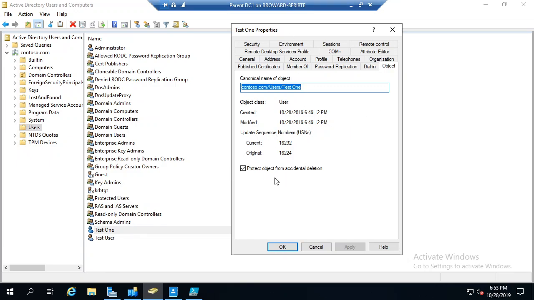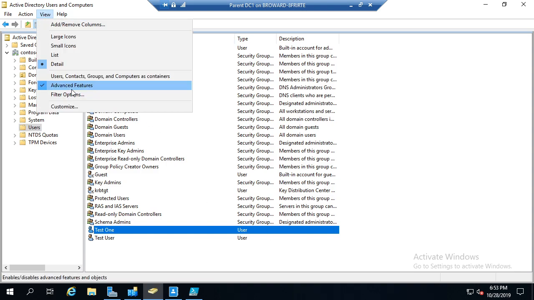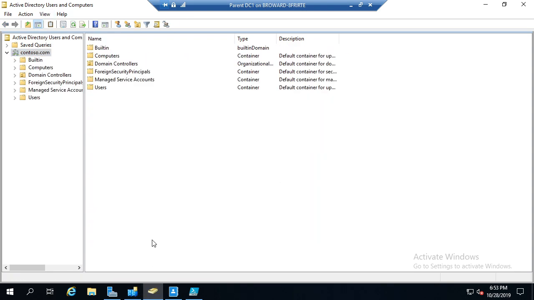In 2003, we didn't have this. 2008 and later, this is when this first came out. So for you to delete something now, you have to go through a bunch of steps before you can actually delete anything. But if I did delete something, I can restore it off of a backup.